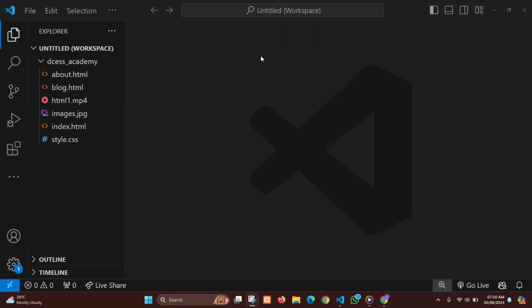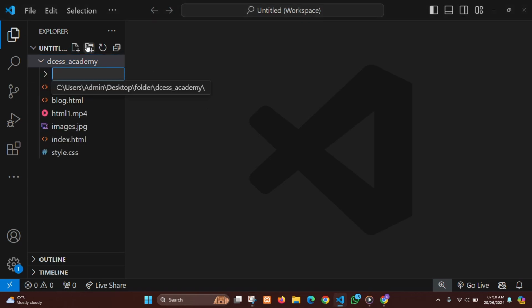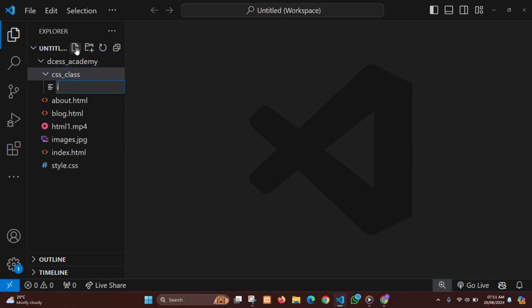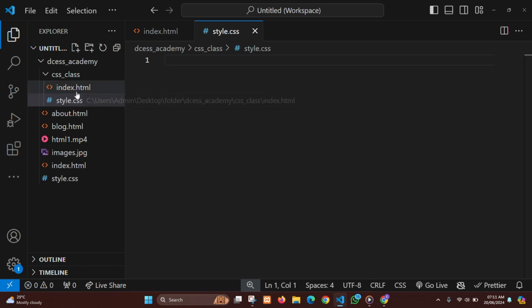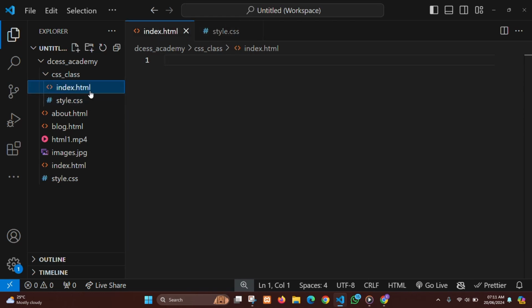So guys, we are going to be looking at CSS properly. So what I will do, I will create a new folder. I'll say css underscore class, right? And inside of this folder, I'll create index.html, and I'll say style.css, right? Now, we are going to start with CSS in our next class, but before then, let me just show you something.